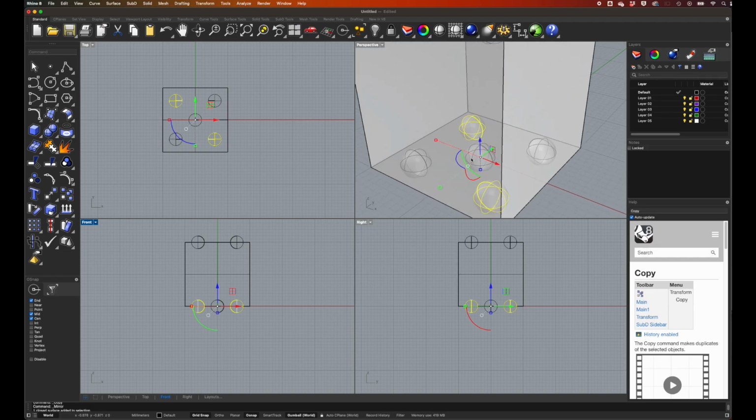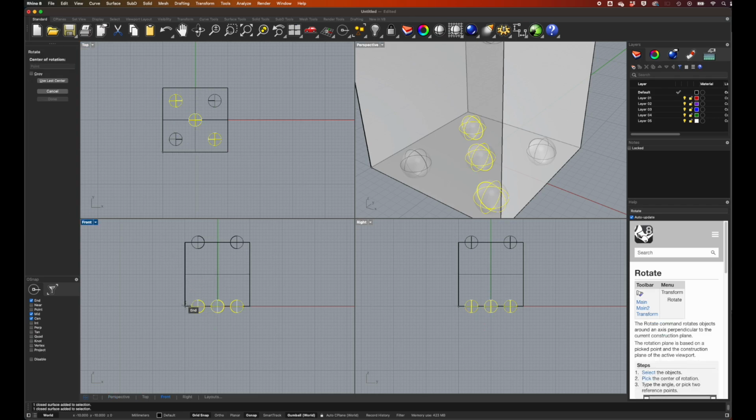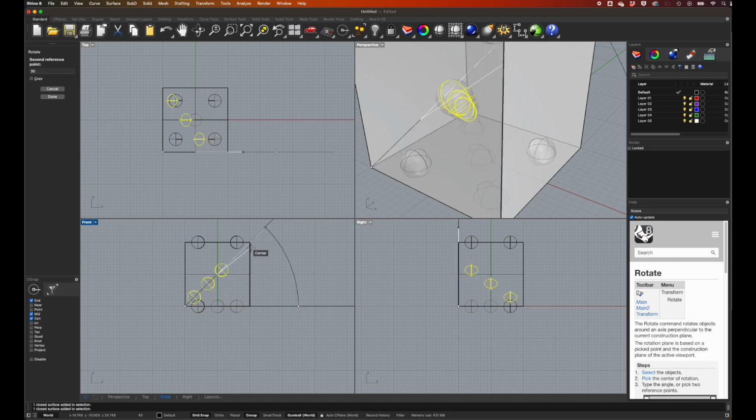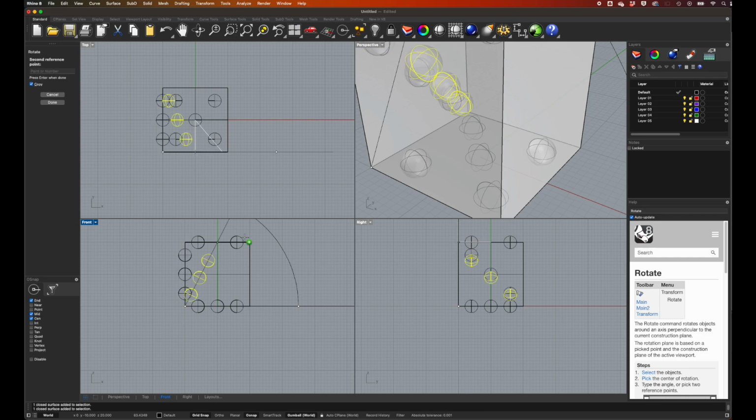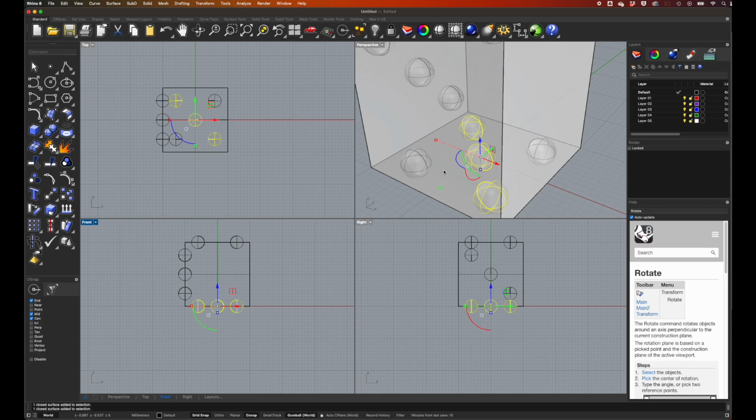I'll add the center to the selection, and this time I'm going to rotate using this icon. I'll click into this corner using the bottom plane as the first reference point and moving it up. Before I click, I'm also going to turn on the copy option so that we can end up with copies in place. And then I can press Enter.